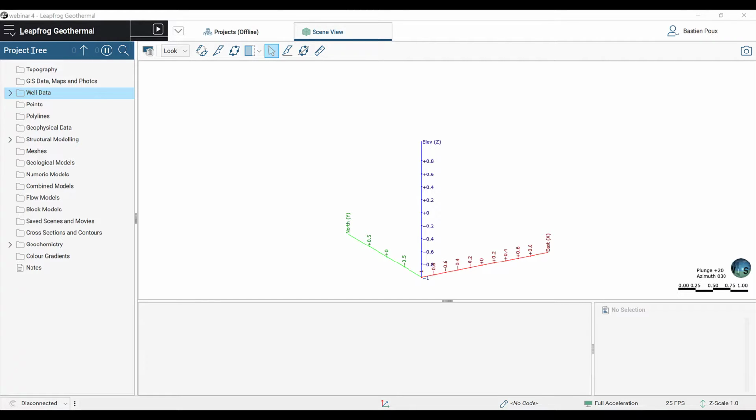We are now in Leapfrog Geothermal, where we have created a new project. As a reminder, you find on the left the project tree. In the middle is the 3D scene. Below the 3D scene, you will find the shape list, and at the bottom right is the property panel. Above the 3D scene, you will find the toolbar.